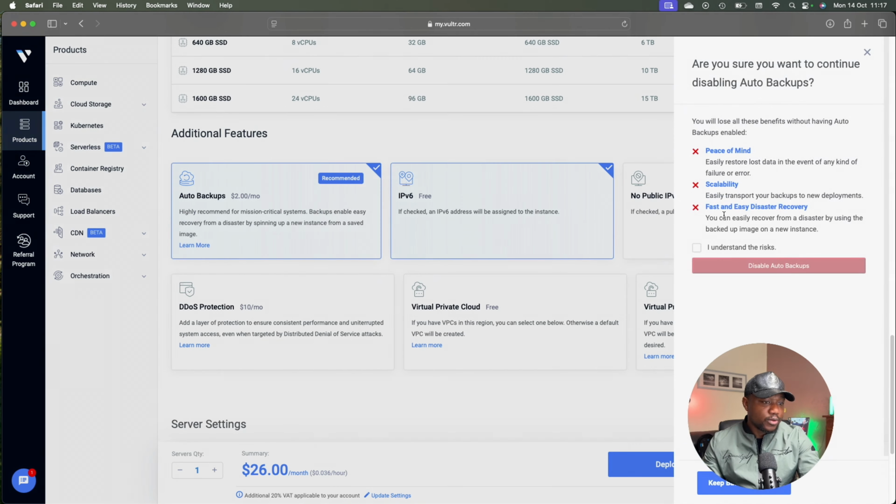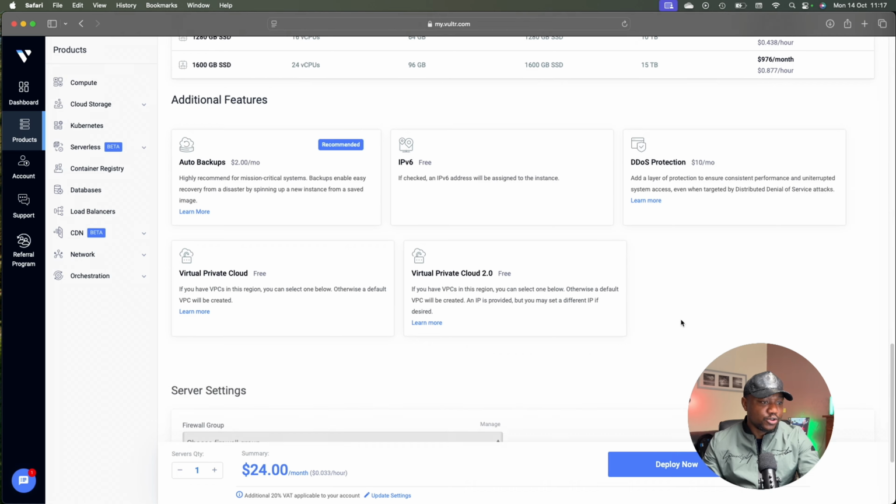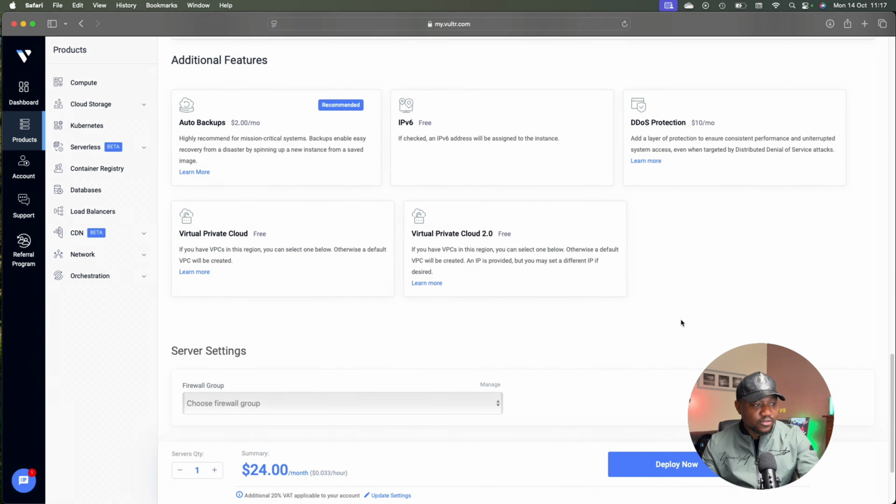We don't need any auto backups because that's just going to eat up lots of resources and funds, and we also don't need IPv6. Make sure you disable that. But in this case, we're not going to select virtual private cloud 2.0 anymore, because this machine is going to be exposed in the cloud. What this means is that a lot of people are going to try to attack it immediately it's started up, and those attacks, if they are successful, might just end up ruining that machine.